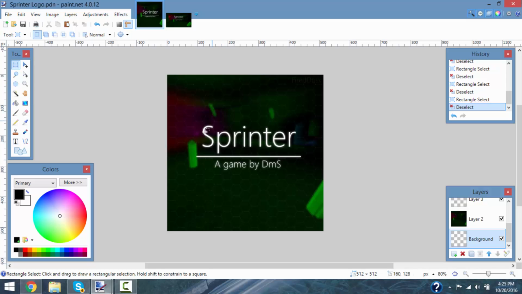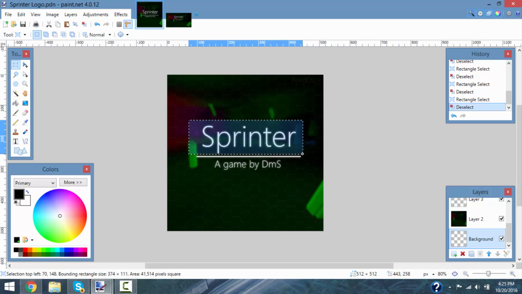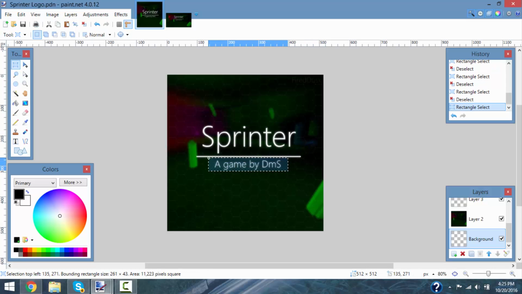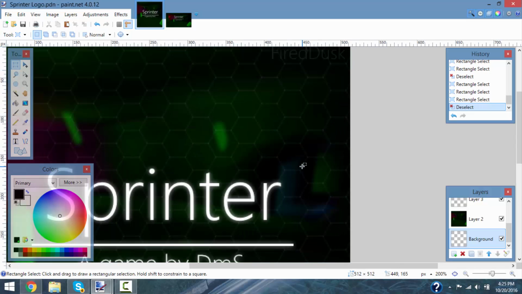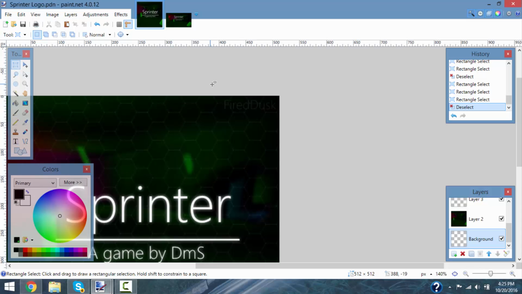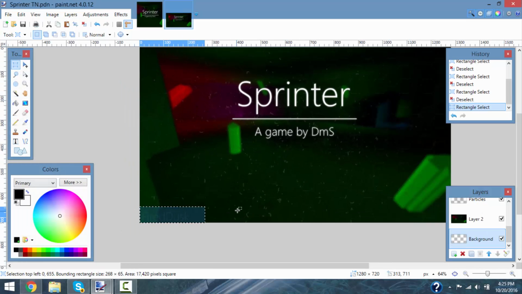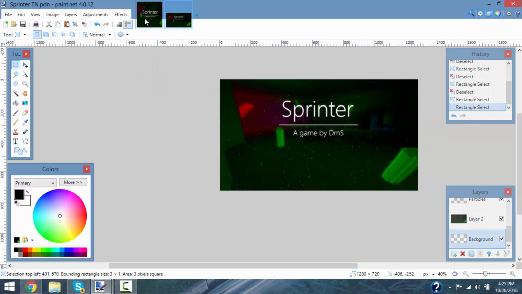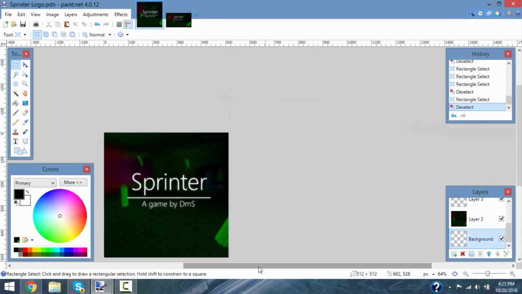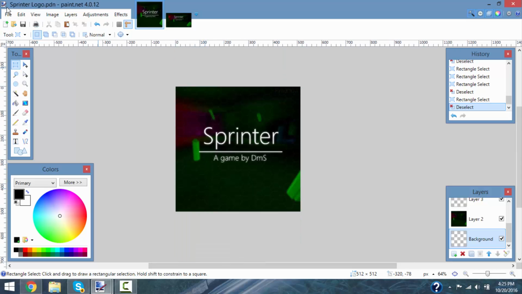This is an icon that I made for the game called Sprinter. It's being made by Demented Studios. What I would recommend is always putting your Roblox name or your name somewhere in a corner of the image, so you take credit for that piece of art. Right here I did it. It's actually pretty simple. So anyways, let's get on with the tutorial.